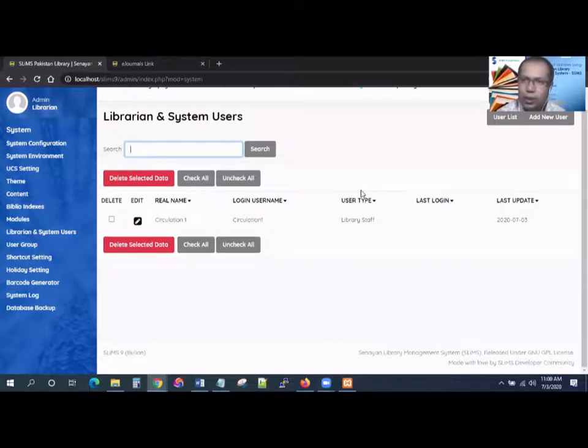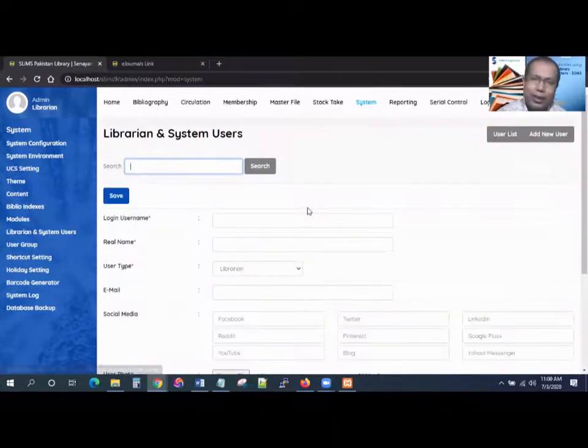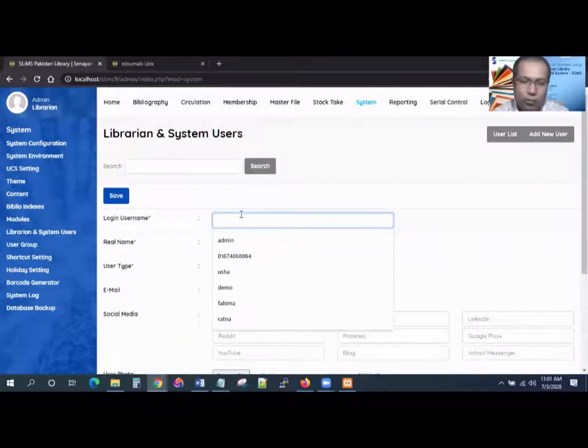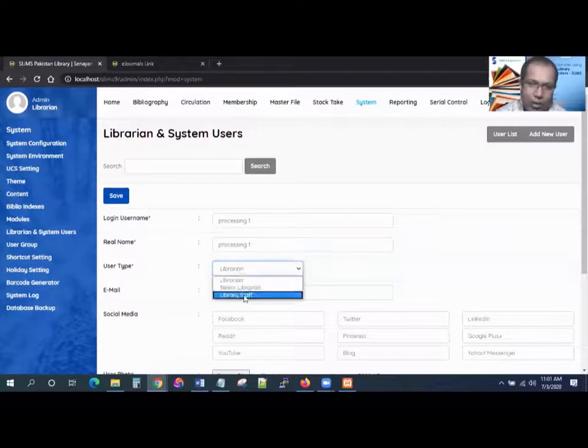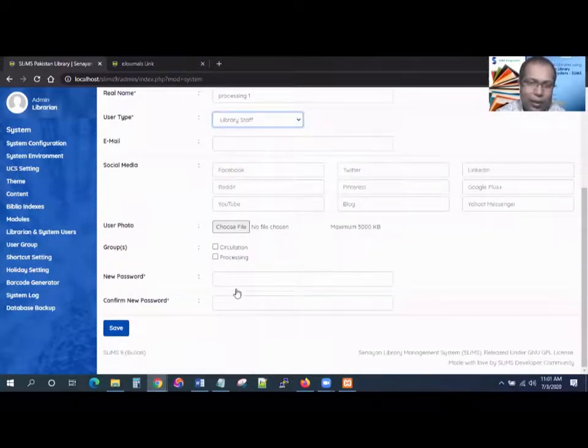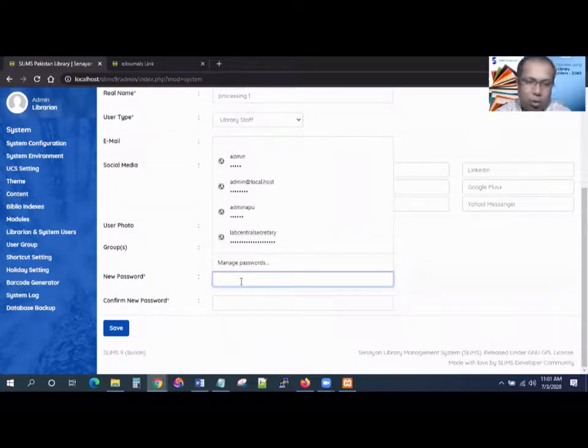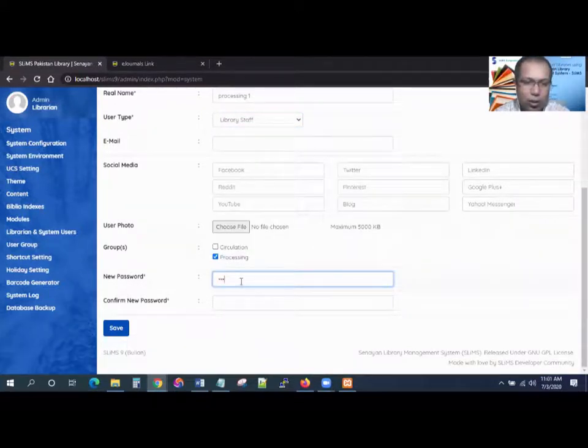Okay, it is saved. I am creating another one, that is processing 1. Library staff also, and click now processing. Check this one. Password 1234. 1234. Save.